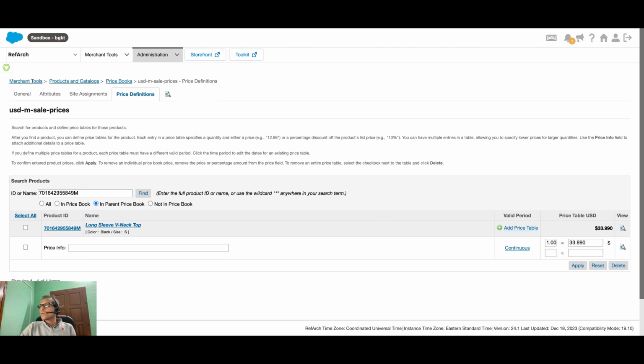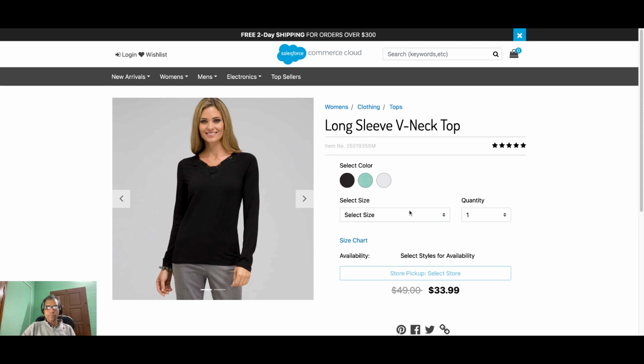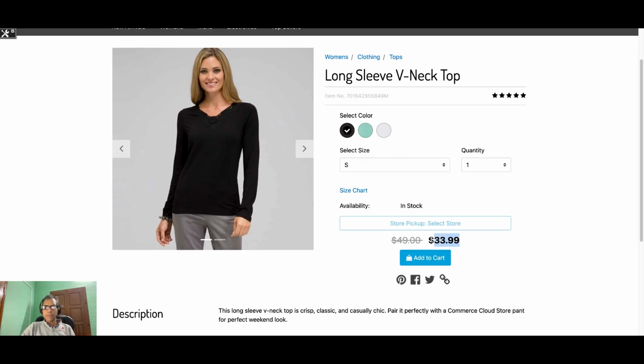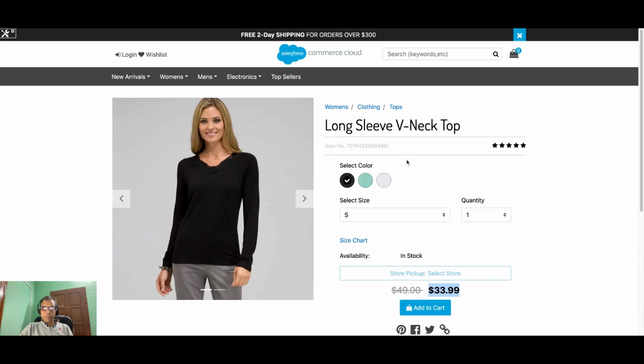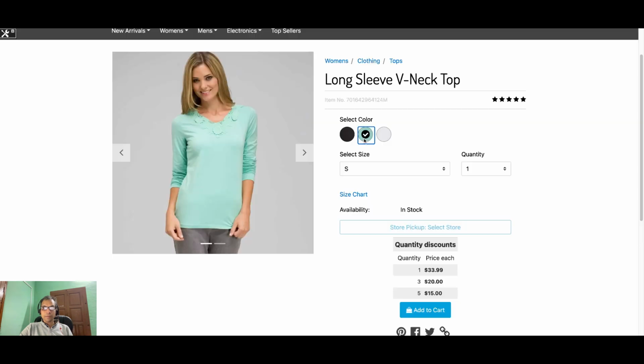So if I see it quickly on the storefront, here it's showing 33.99. In the list price it was $49, but in the sale price it's 33.99. So that's why the 49 is being struck through, and then 33.99 is being used. You can also define the bulk pricing, like here.